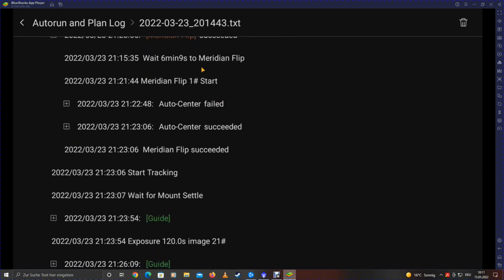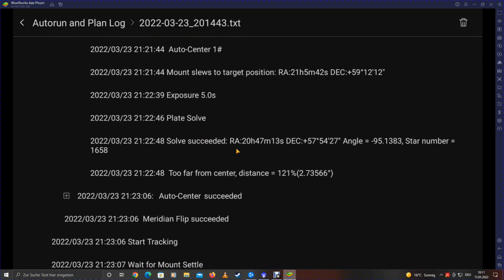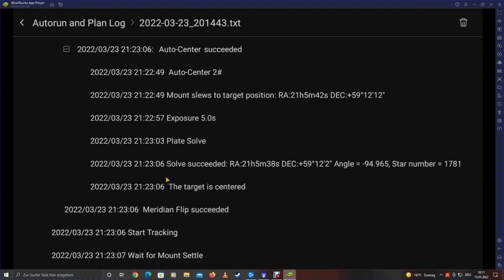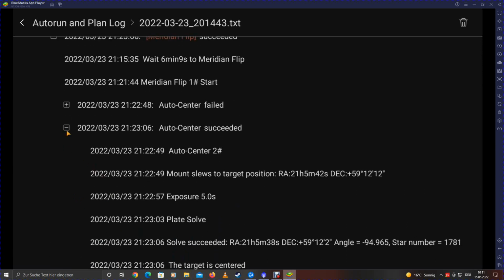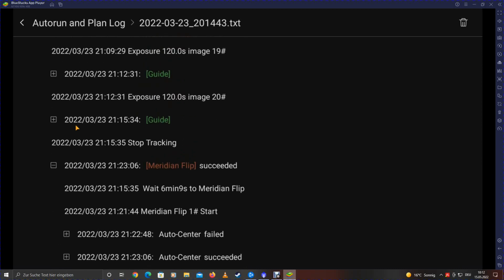So it goes like: meridian flip start. And then, as I'm used to, auto center failed in the first step. So it slews to the target position with an exposure of 5 seconds, plate solves. Solving succeeds, but it then finds out it's too far from the center. And in the second step, it corrects that. And you see solve succeeded, target is centered there. And so the meridian flip succeeded. That's not always the case. Sometimes it goes wrong. And you want to know that before you look at your proper images.